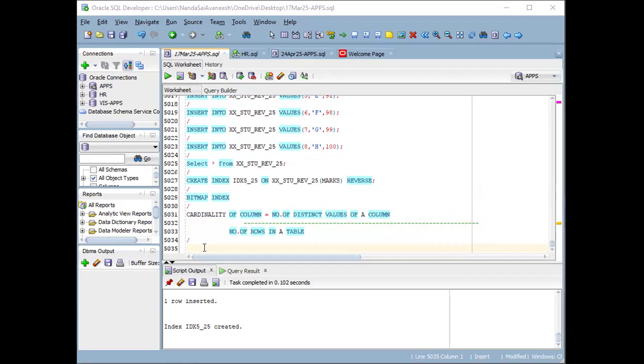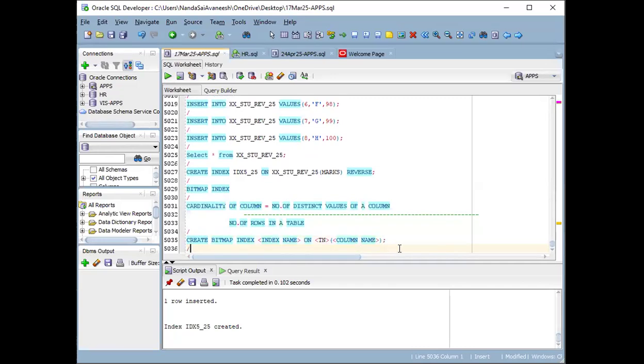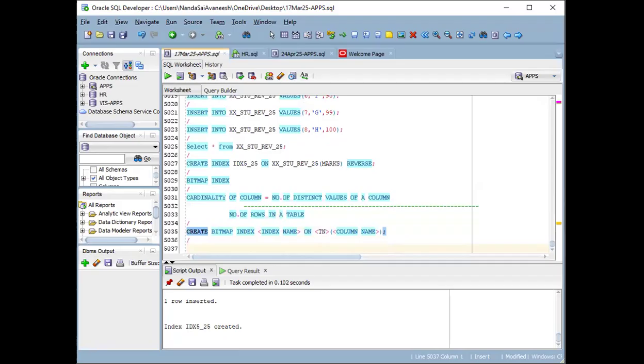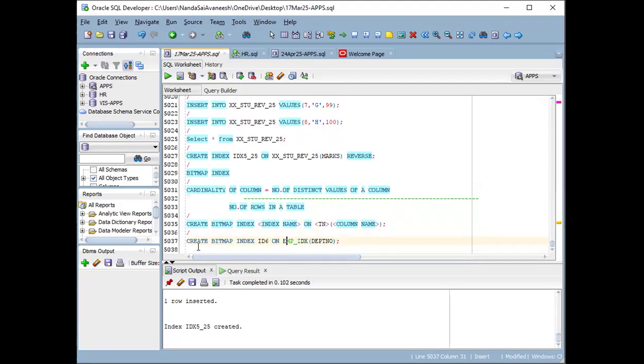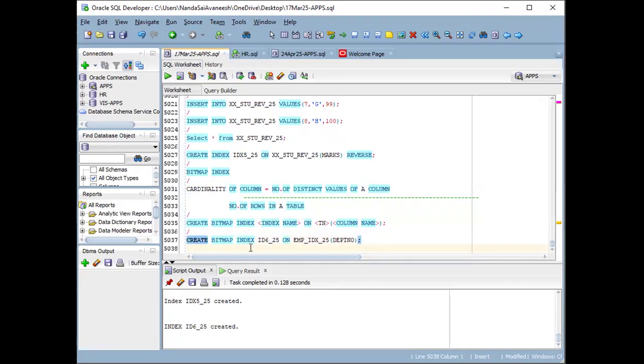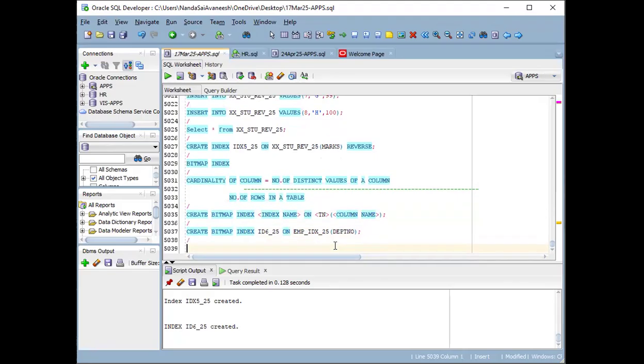So a bitmap index can be created using create bitmap index, index name on table name, column name. Suppose we are going to create it on the department number: create bitmap index idx6_25 on emp_idx6_25 of the department number. So it was created. So what is the advantage? Only the performance improvement.